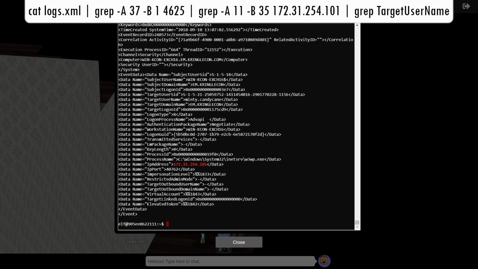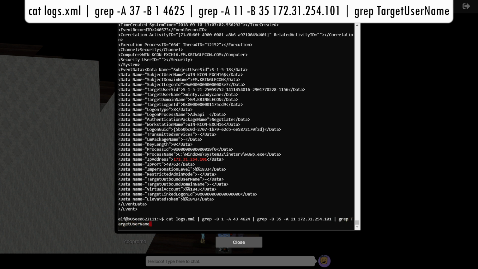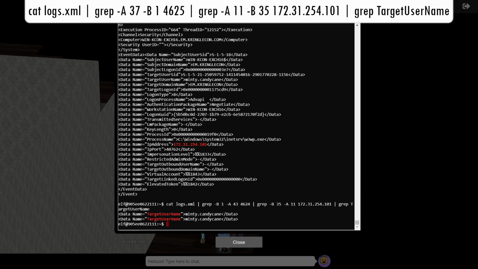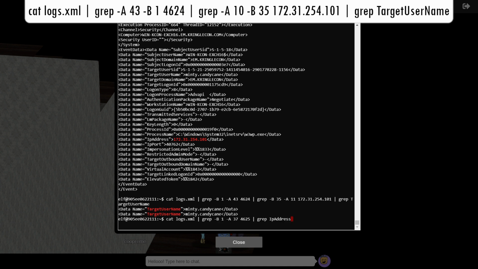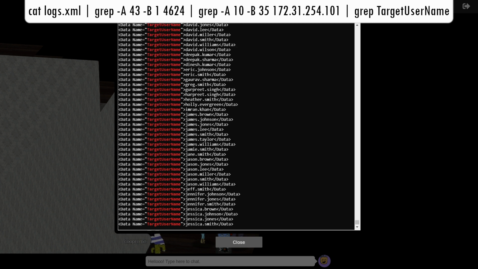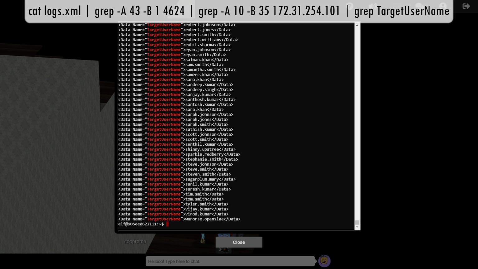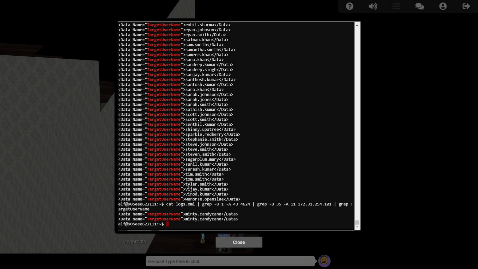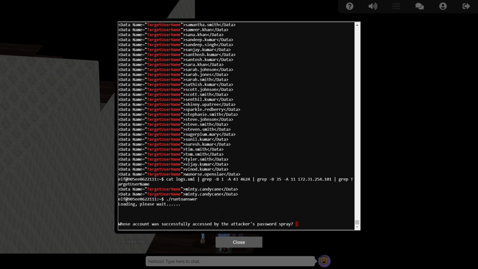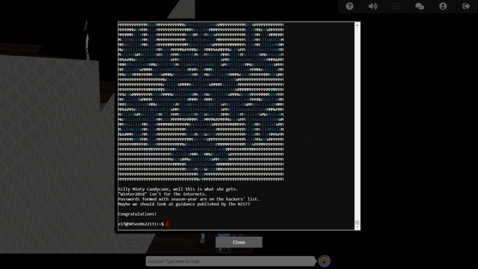And we can add a final grep on the end to highlight just the username field. It looks like Minty Candy Cane's account has been successfully compromised via this password spraying attack. We can further verify this by returning to our failed logins command, adding a filter based on our suspected IP address, then showing just the usernames. These are all the user accounts which the attacker had unsuccessfully tried the same password on before finding it worked on Minty's account. With the answer submitted, we can return to the main objective.